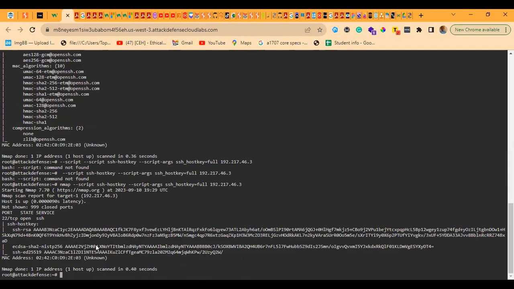So we actually did not know the users that are on this host network. To be able to do that, we can basically try to brute force. How do we brute force? We are going to use our word list. And what does the word list do?